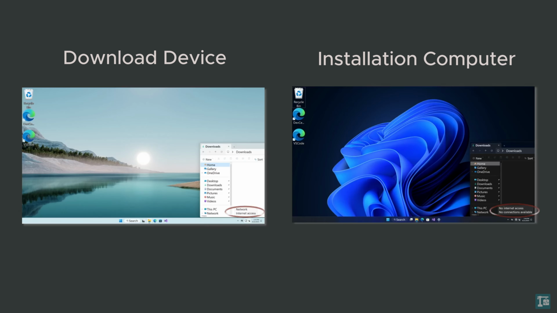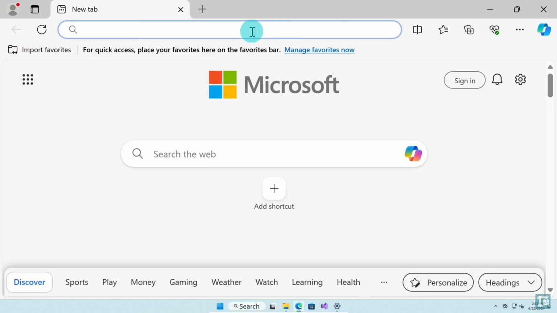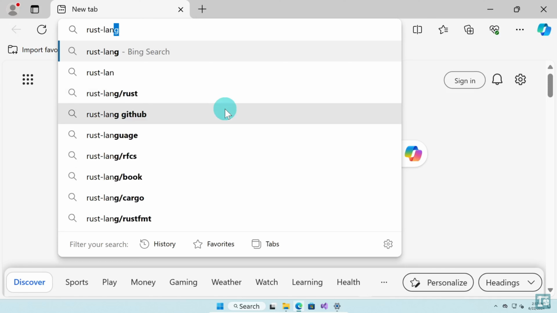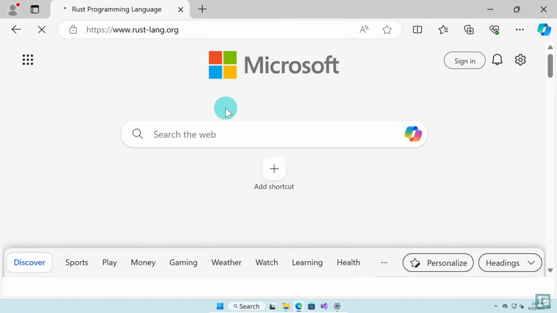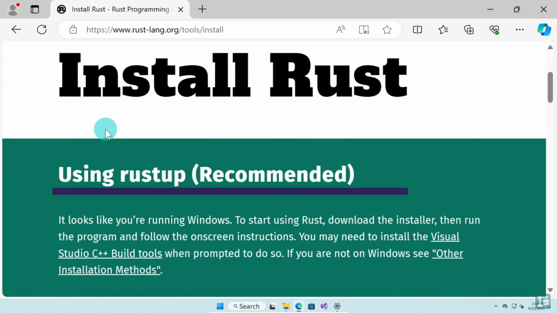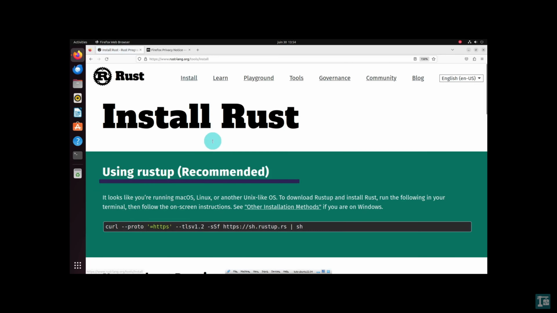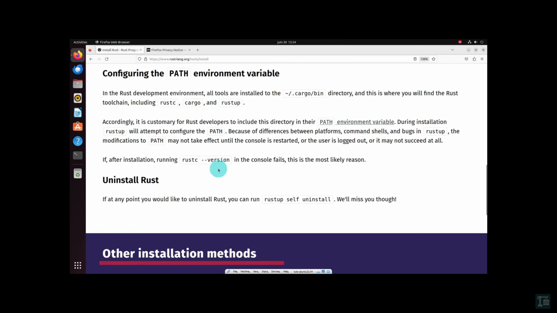The first task is to download the installers. On the download device, open the web browser and go to rust-lang.org. Then navigate to the install section and scroll down to find the download buttons for Rustup, which is the Rust programming language toolchain manager. If your download device is not running a Microsoft Windows operating system, locate other installation methods, which has a dedicated section further down the page.